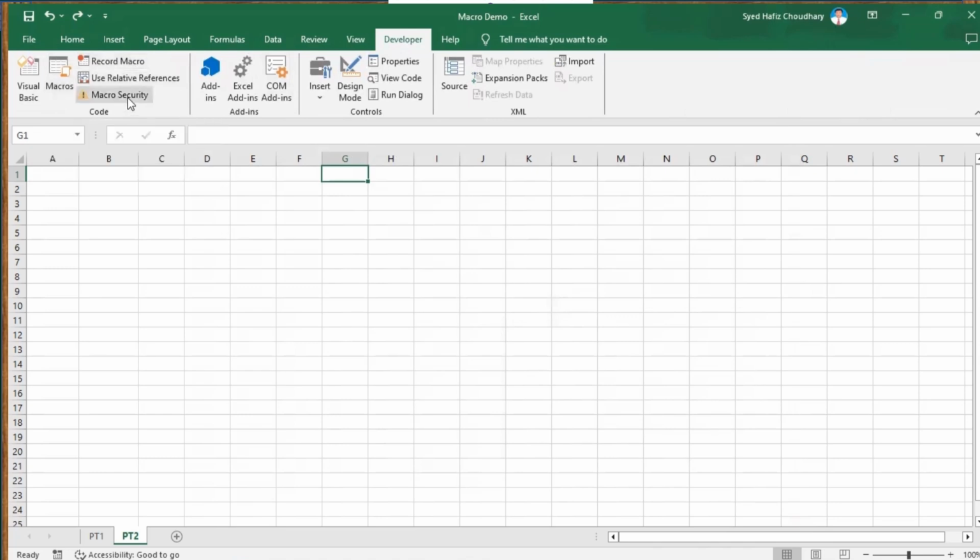Now let's record our first macro. In the Developer tab, click on Record Macro. You'll see a pop-up window asking for details. Let's name our macro Create Student List.